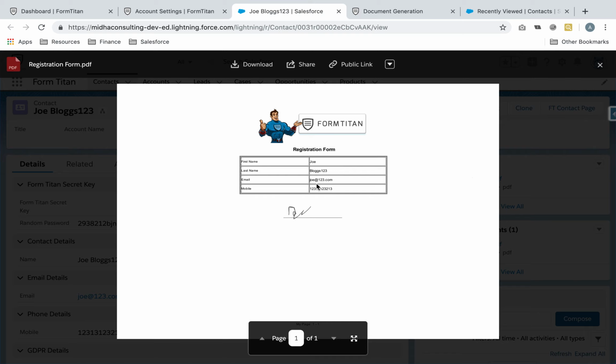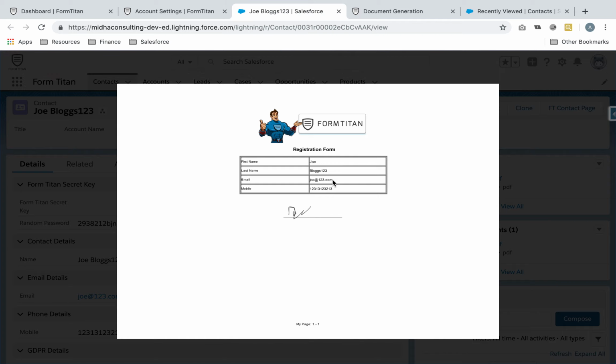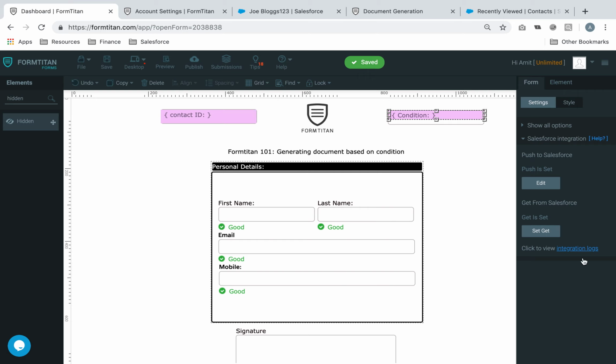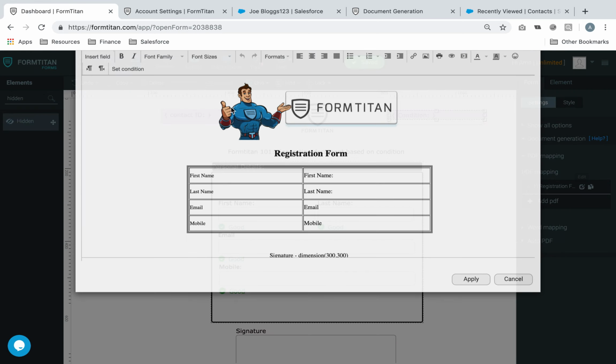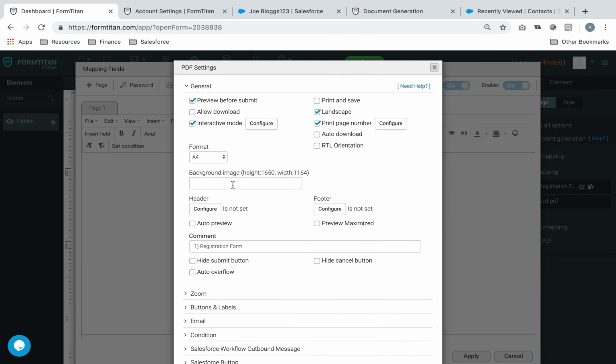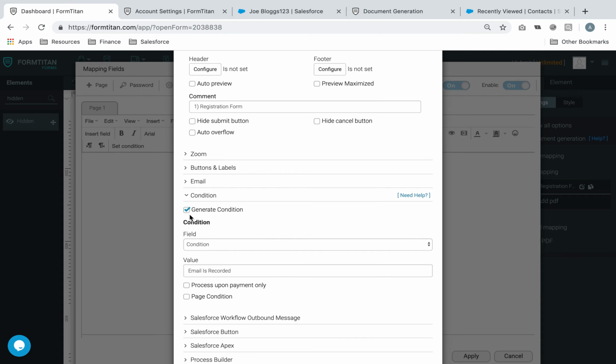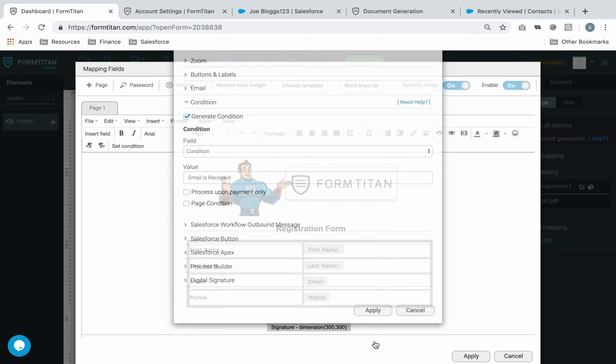Our condition was if it's not empty, then in the hidden field pass the value email is recorded. And then in our condition within our setting, we said if the value equals email is recorded, then go ahead and generate my PDF documentation or whatever I've set up. And that works across all different PDFs and Word documents that you have; you can write a condition and you can write them under the generate condition section. So that's how it's done.